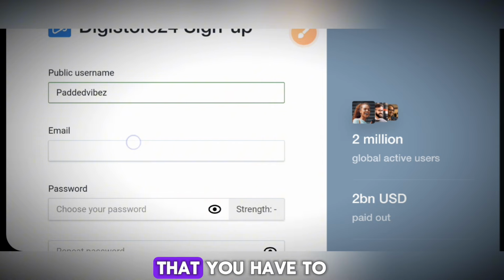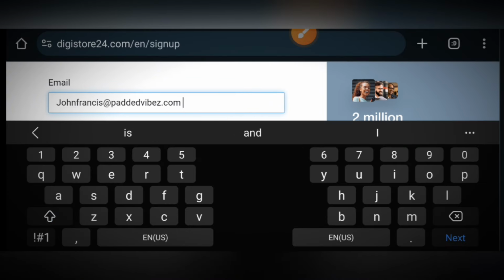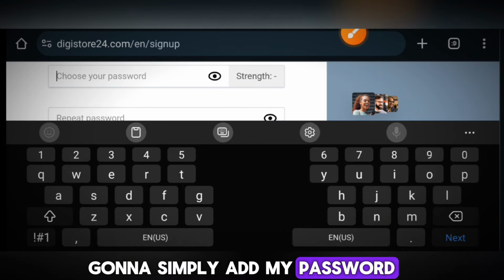Once you add that, you have to add your email address. So this is my email address, and I'm going to simply add my password.